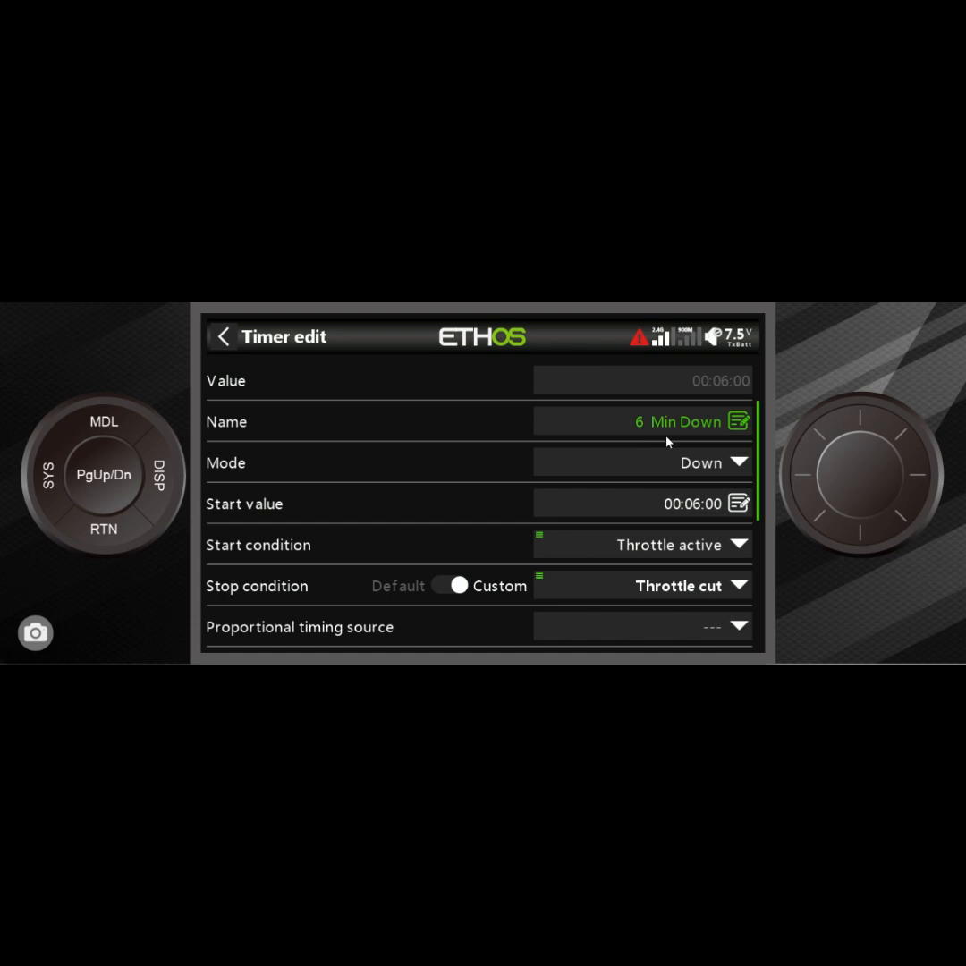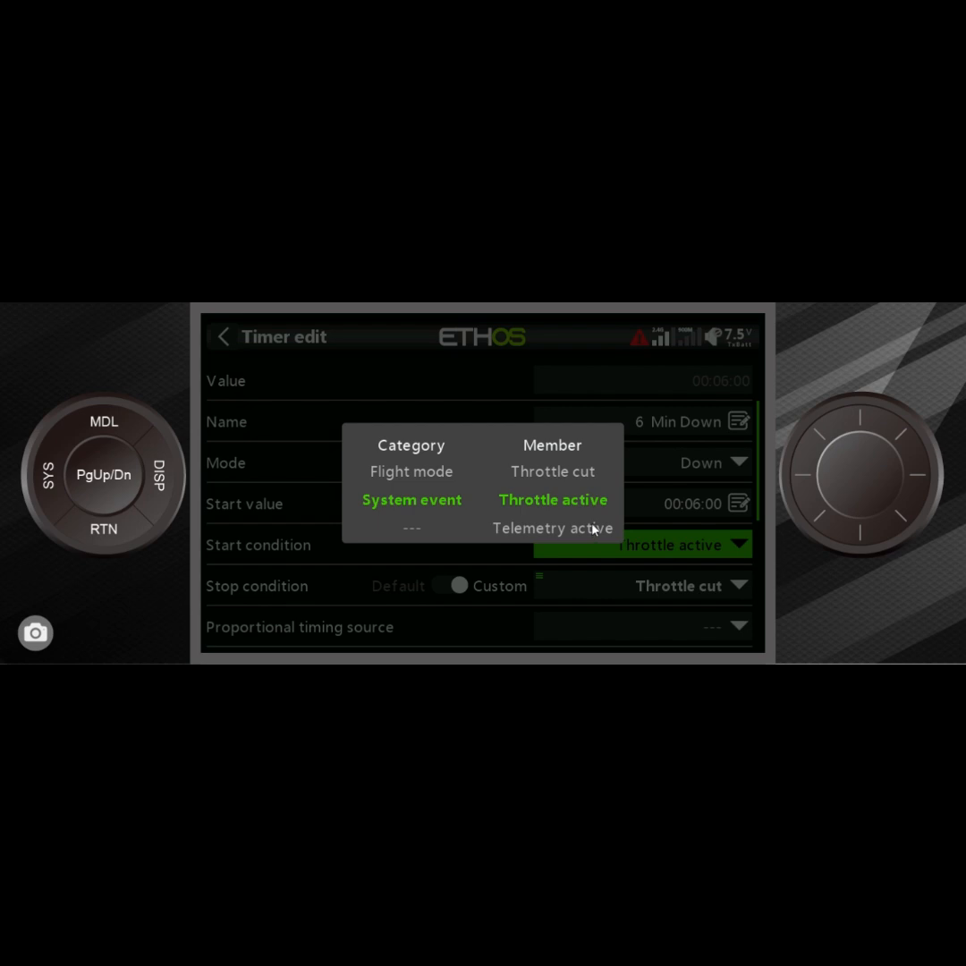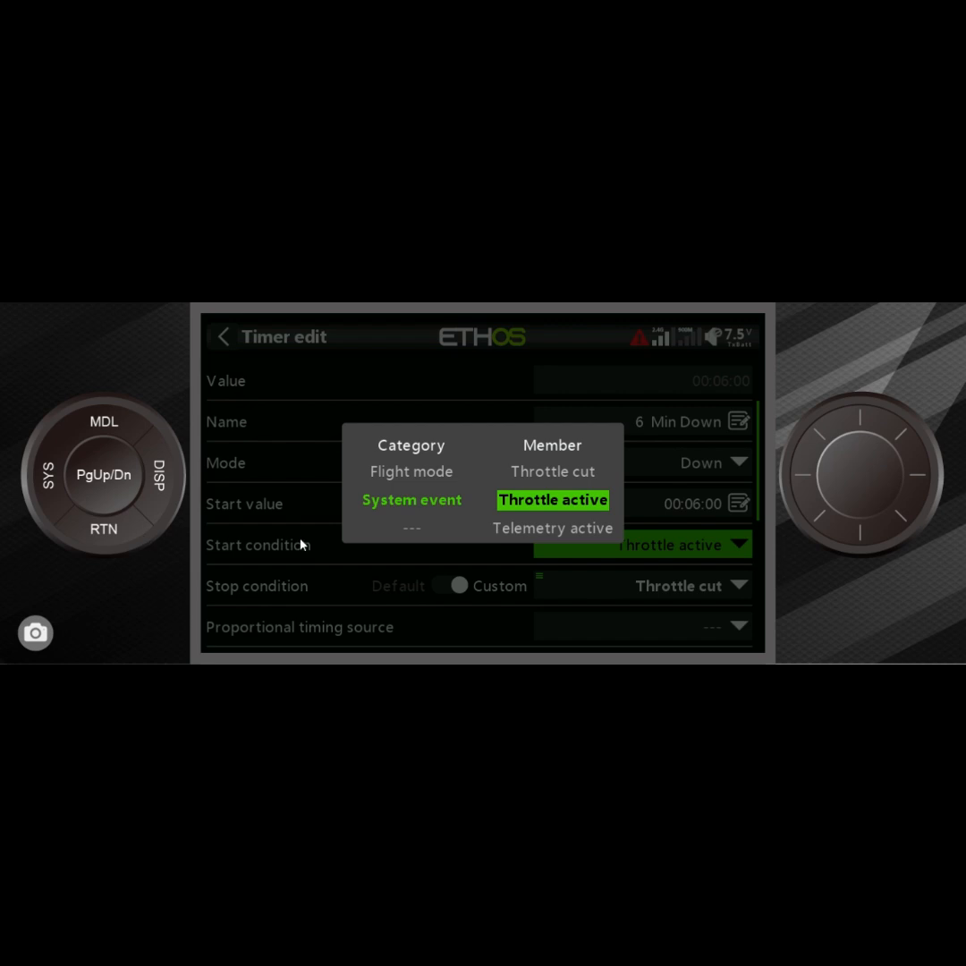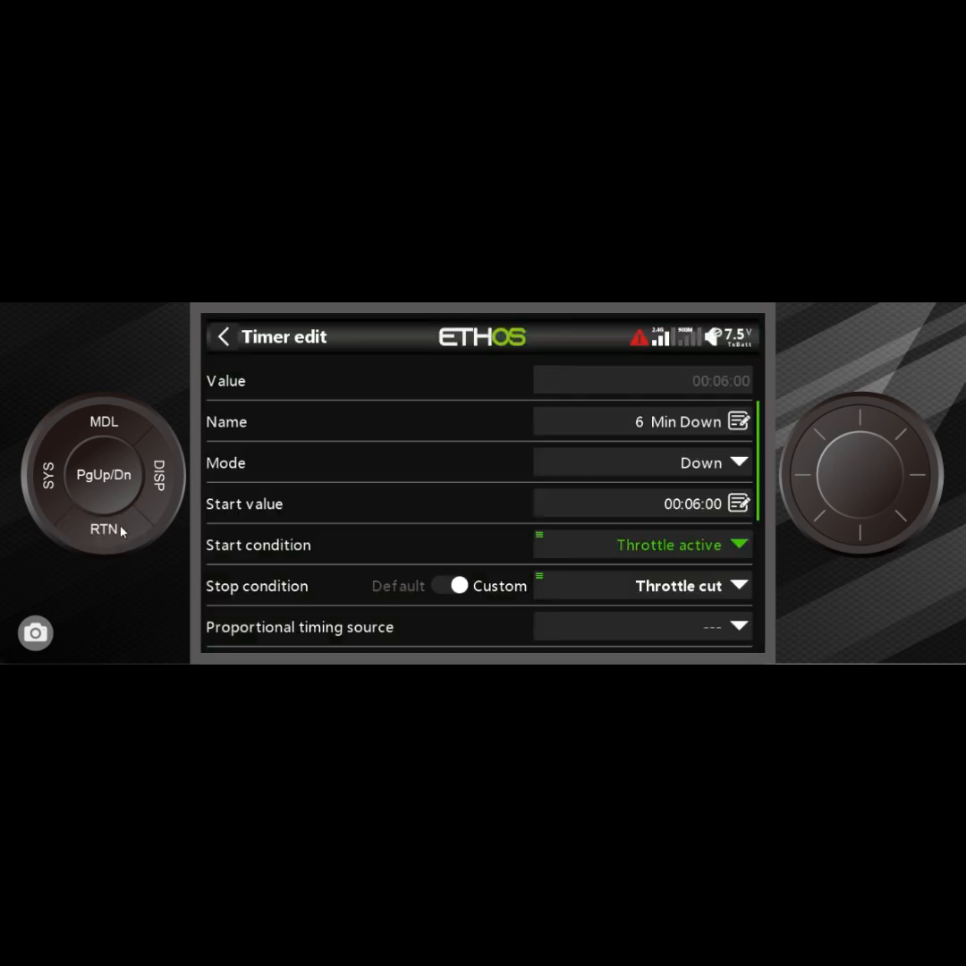You have both a 6-minute countdown on the name and 6-minute. Okay, start condition is throttle active. And what that means is you can see you have a few different choices: throttle hold, throttle cut, throttle active, telemetry active, RSSI low. Don't know why you would want to use RSSI low. So throttle active means that you've touched the throttle.